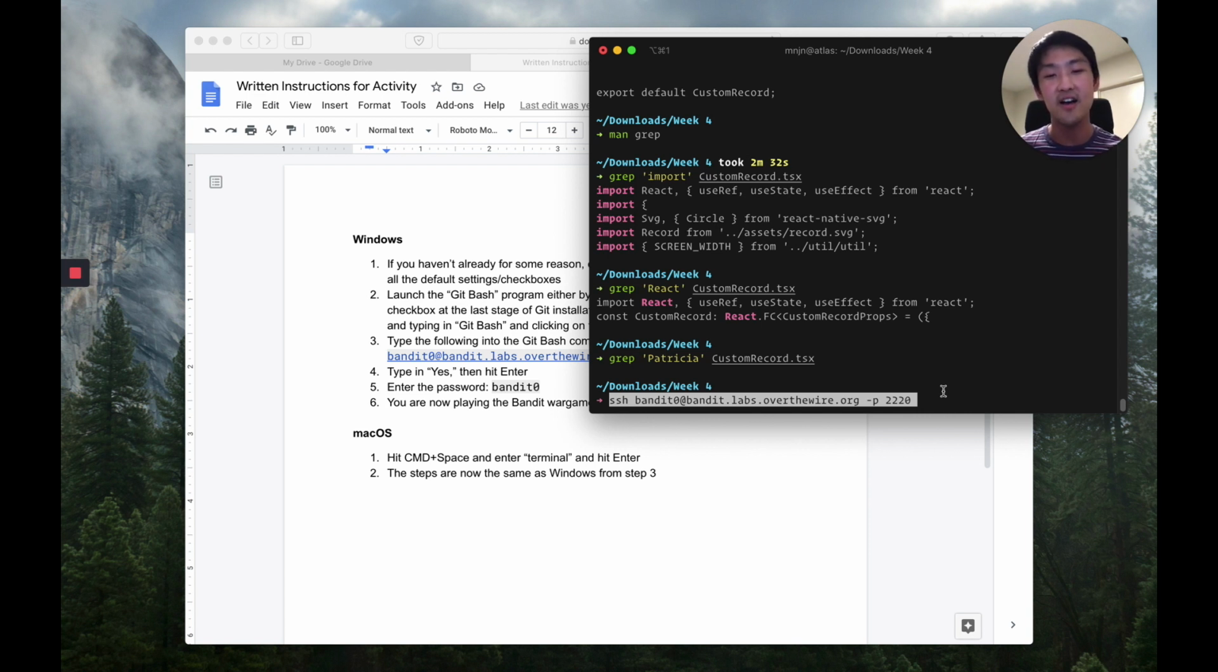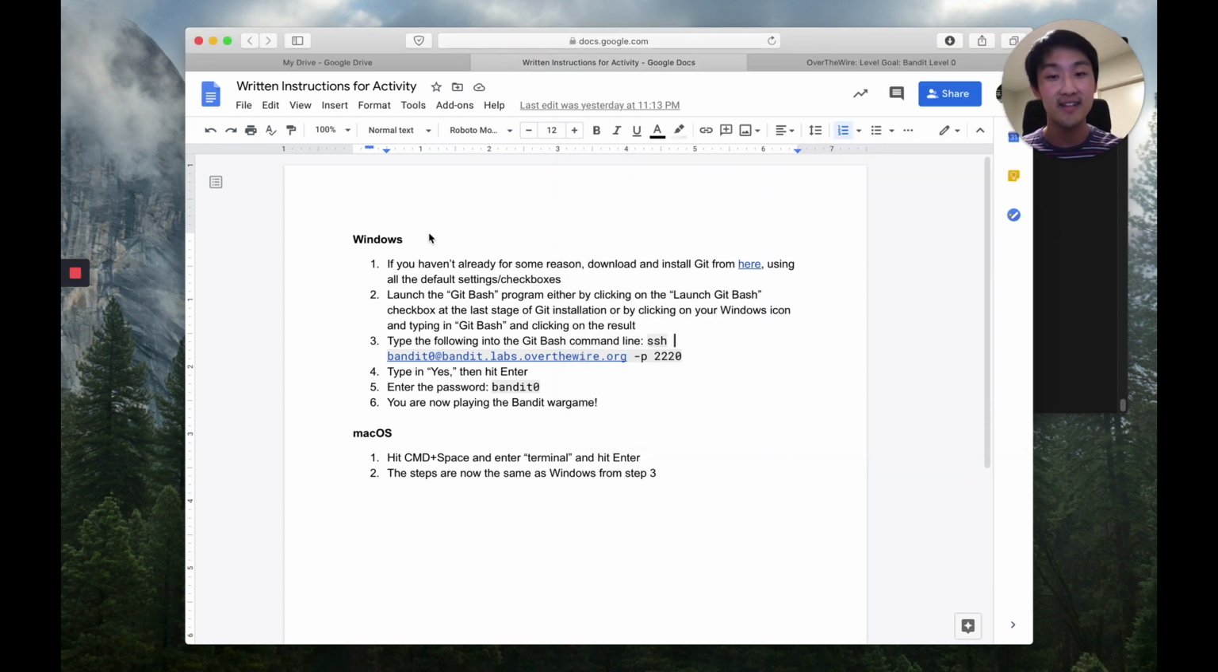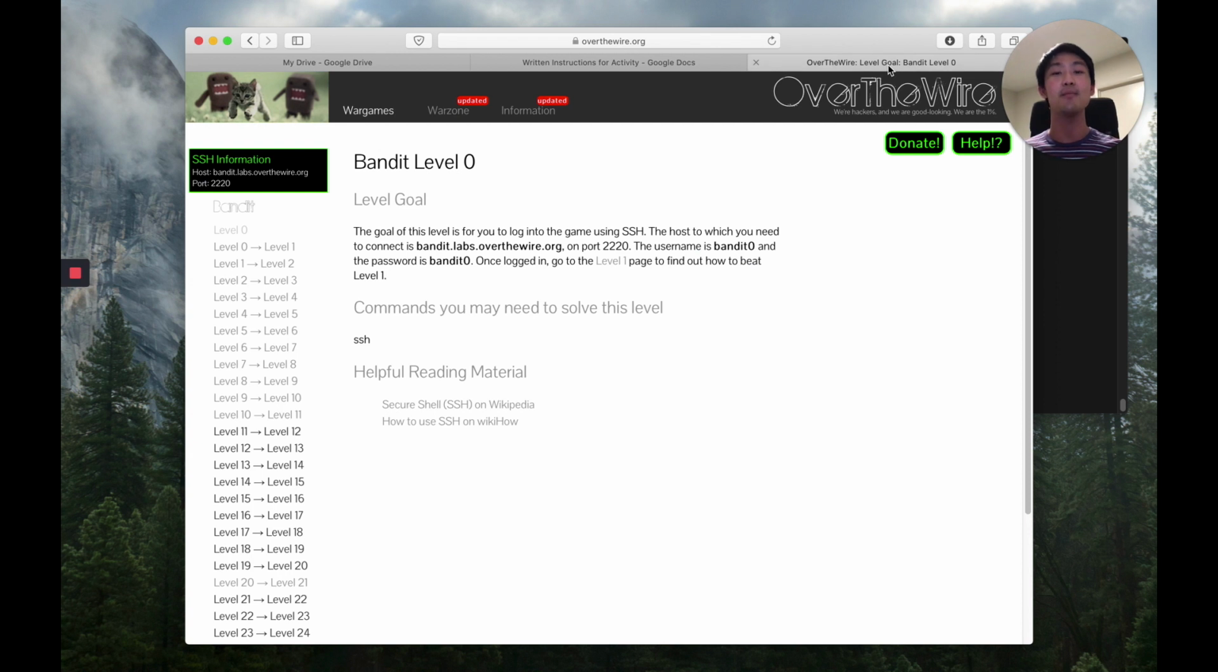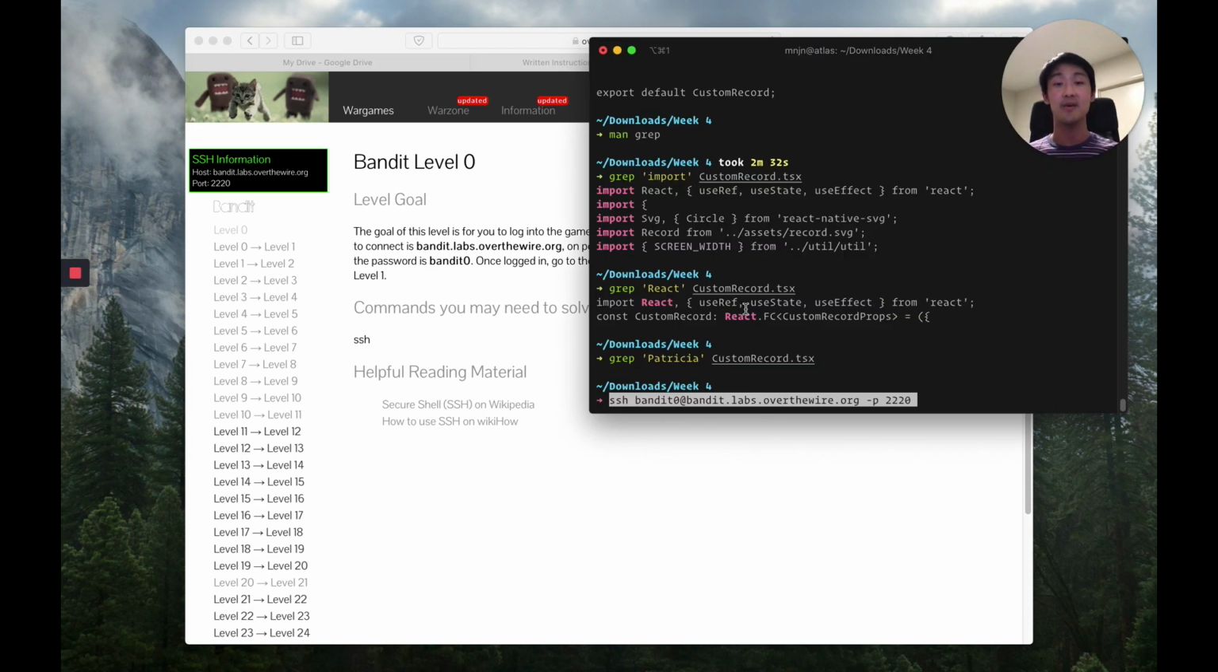The next argument is a bit of a mouthful, bandit0@bandit.labs.overthewire.org. The first part, before the @ symbol, is bandit0, and bandit0 is the username that we are logging into. So the username is bandit0, and that's what we're specifying within this argument to the SSH command. We're saying, hey, I want to be bandit0.